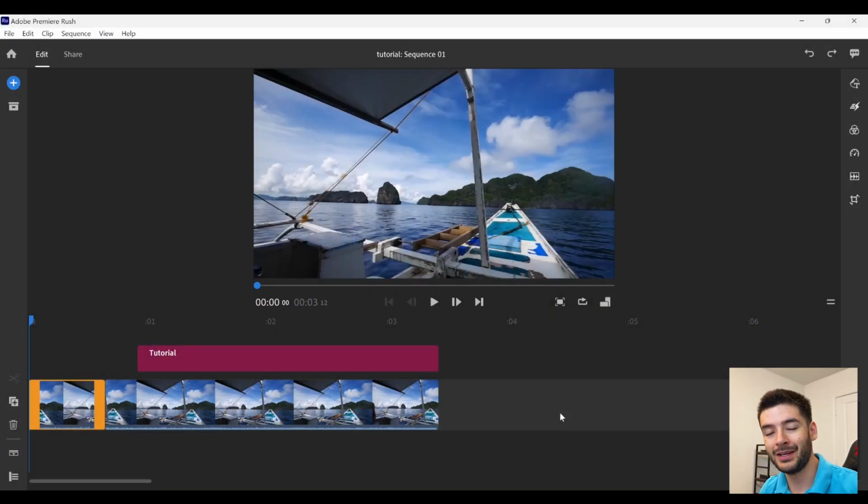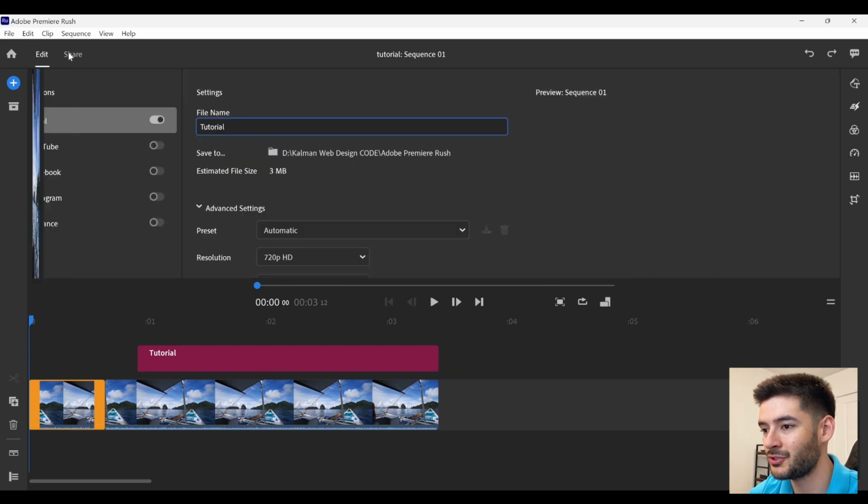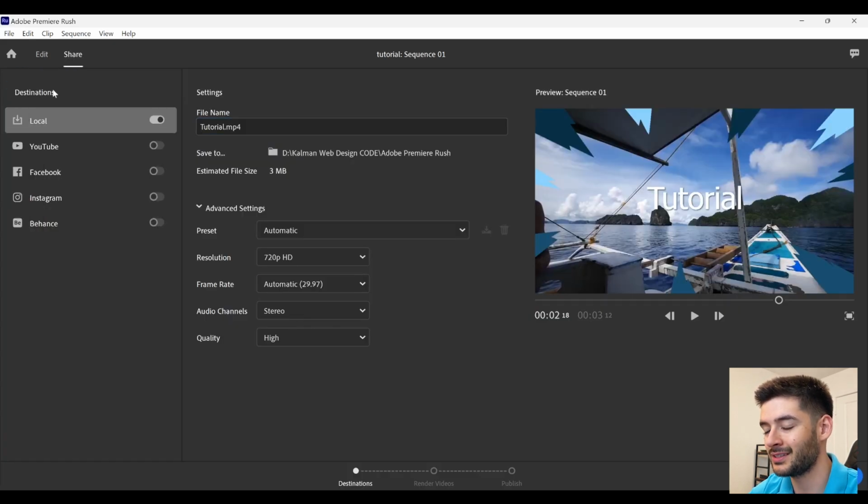1. Exporting your video. Now that we're done editing our video, I want to go ahead and export it. So I'll navigate up here at the top to share, and then I want to select the destinations. Local is automatically going to be selected, and this means it's just going to export it to your computer. But you can also export it directly to YouTube, Facebook, Instagram, and Behance.